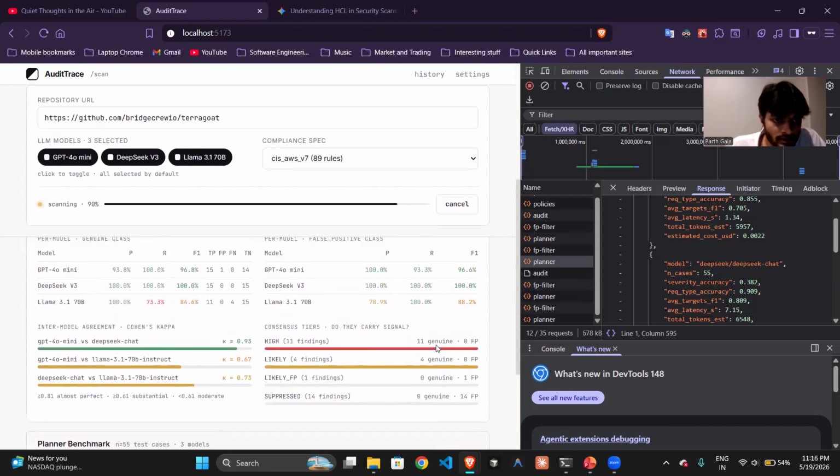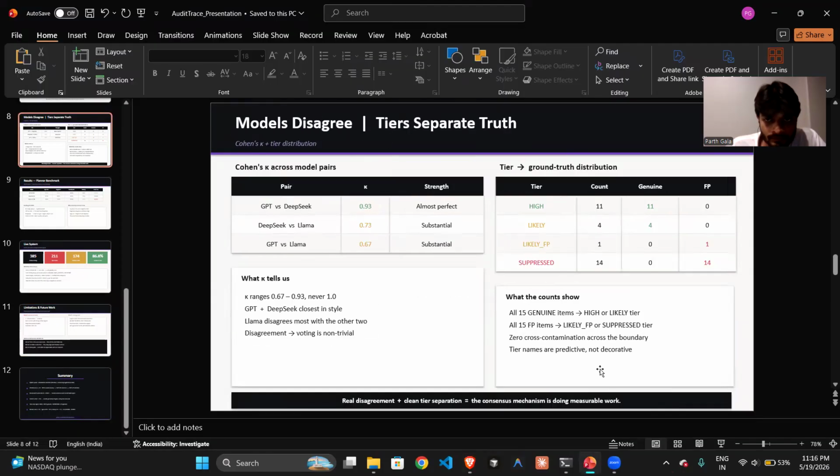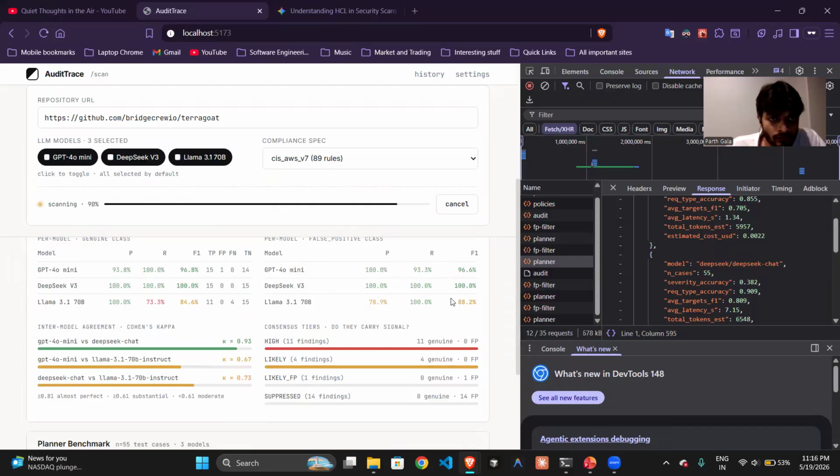So as you can see, these are all the results that we had right here for this repository. You can try out your own repositories and see how it goes. Okay, thank you. That's AuditTrace.